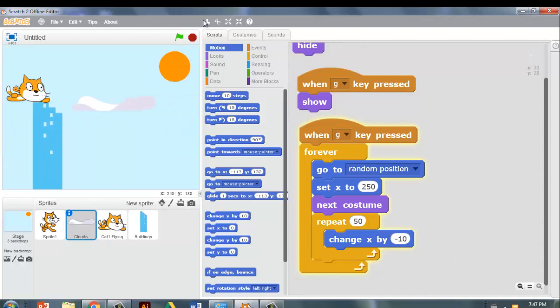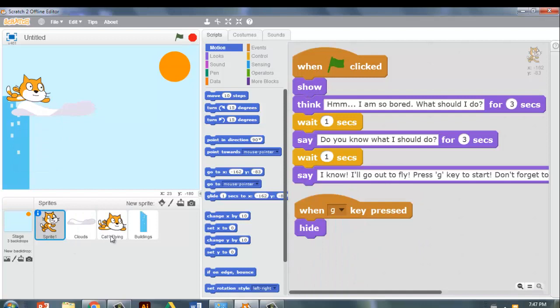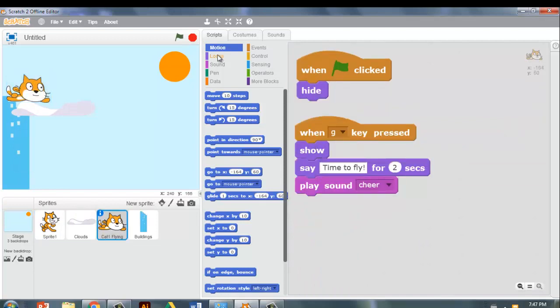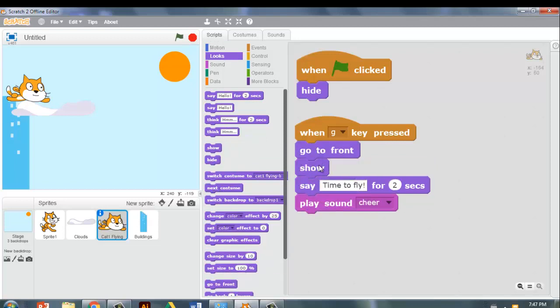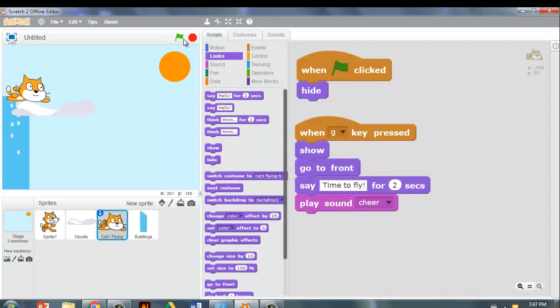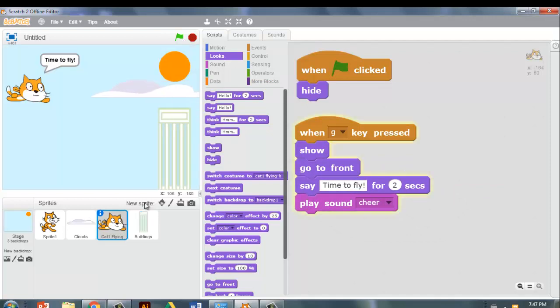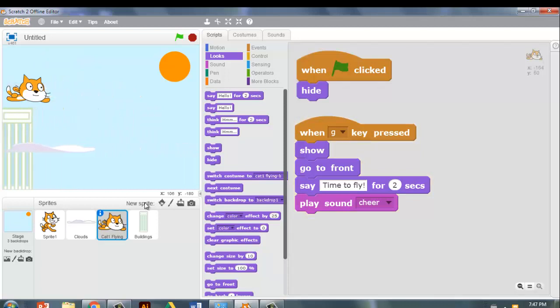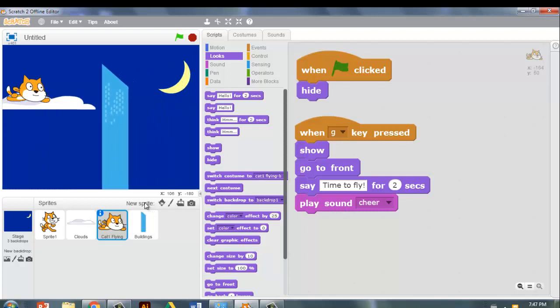Like, look at it. When I bring the cloud in front of it, the cloud goes in front of it. So we're gonna want to bring the cat to the front. So we're gonna go to looks and go to front. Wait, no, I'm wrong. Right here. Then we're done. Okay, we're going to press G in advance. Okay, yeah, that's done. Now look, isn't that better?